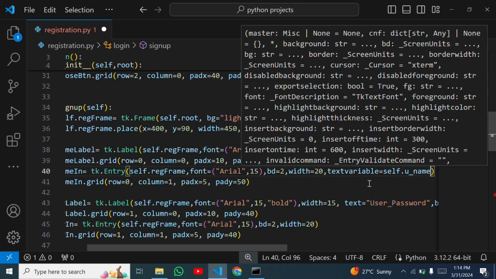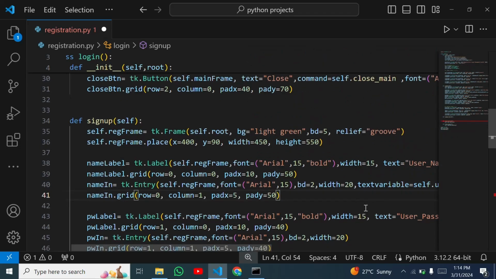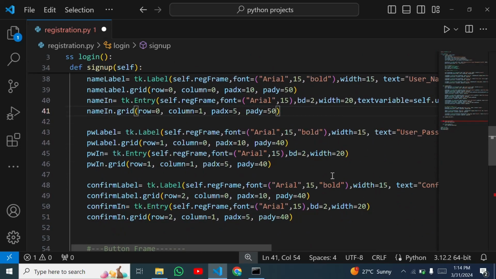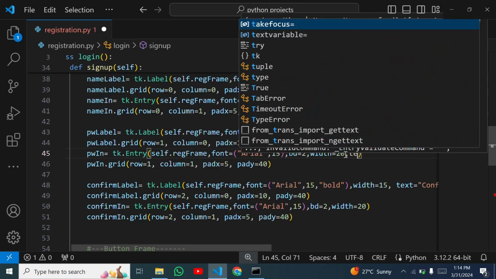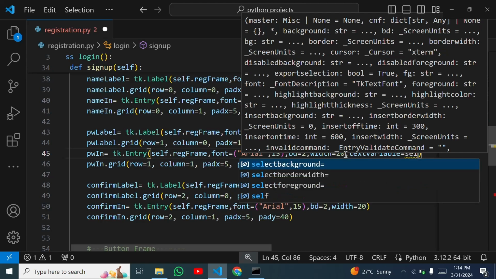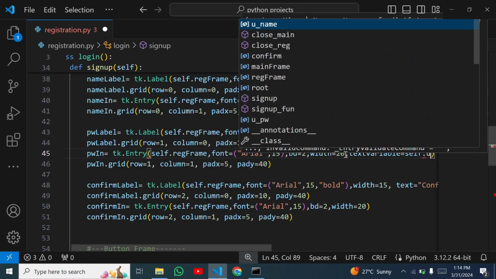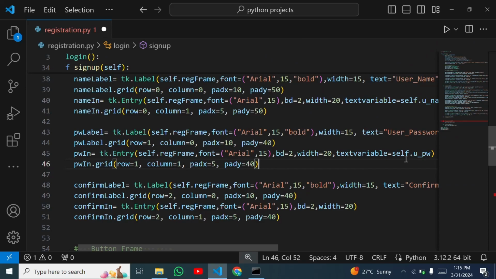So it will contain the username, and next I have to use the textvariable property once again. Here I have to get the value of user password from the user and then assign it inside our user password variable. So I will use the textvariable property again and here use self.u_password, or password.